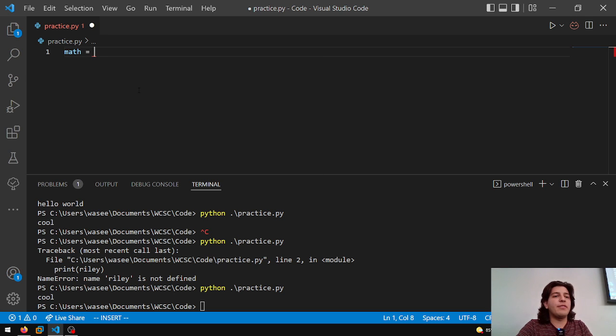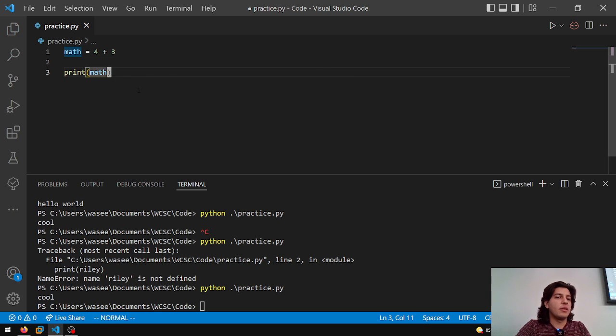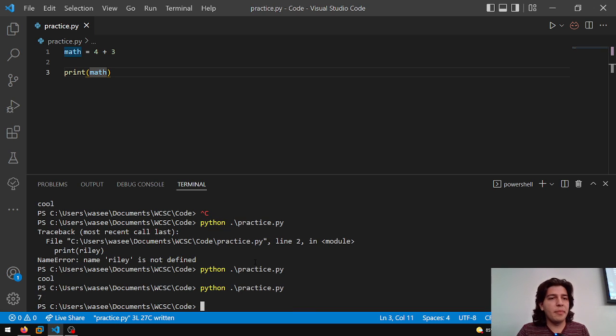Okay, I want to add 4 plus 3. How do I do that? 4 plus 3. That's it. So now if I want to print math, what do I do? Print math. We can do that as well, but I want to store a variable. You generally want to store variables. You can store a mathematical equation in a variable. It'll calculate it and store it for you, okay?